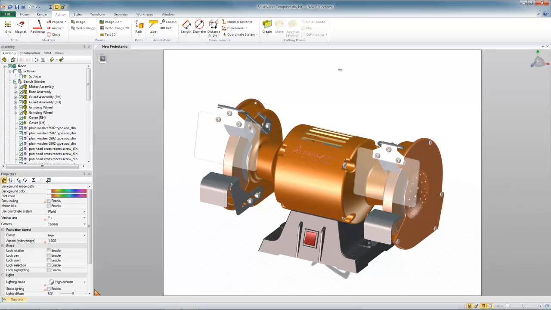In this example, I just want to give a quick tip on selecting and hiding geometry. We have a basic overall view of my bench grinder here, and I just want to stage a view of the overall assembly and maybe apply a few environment settings.